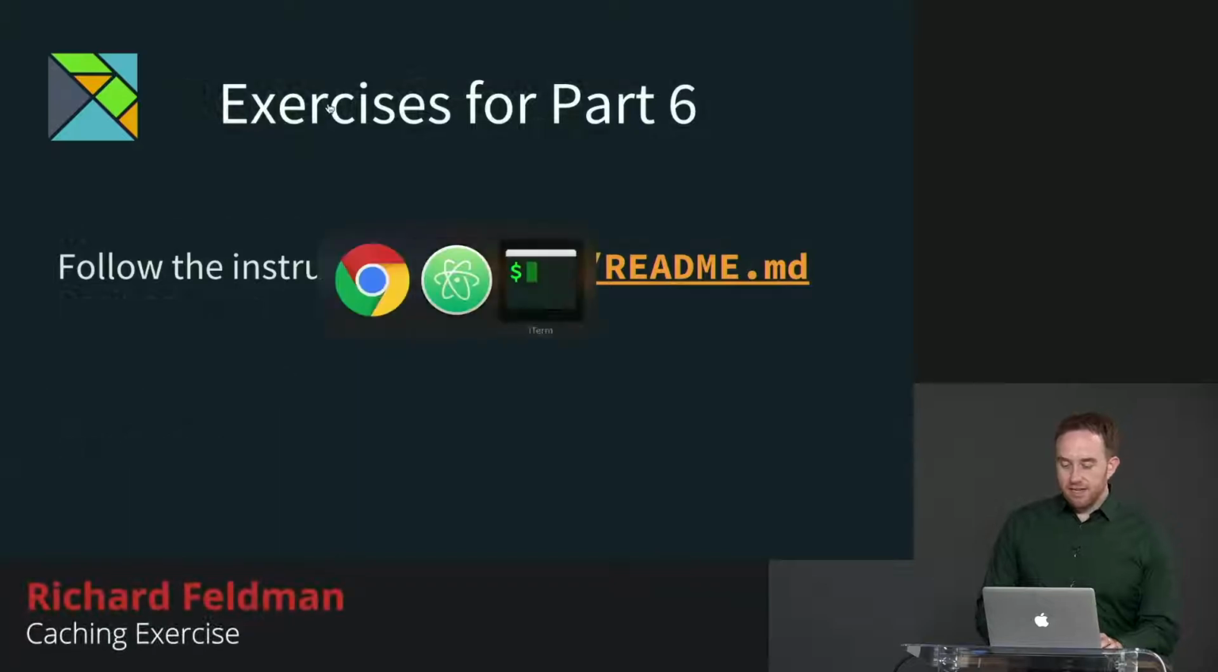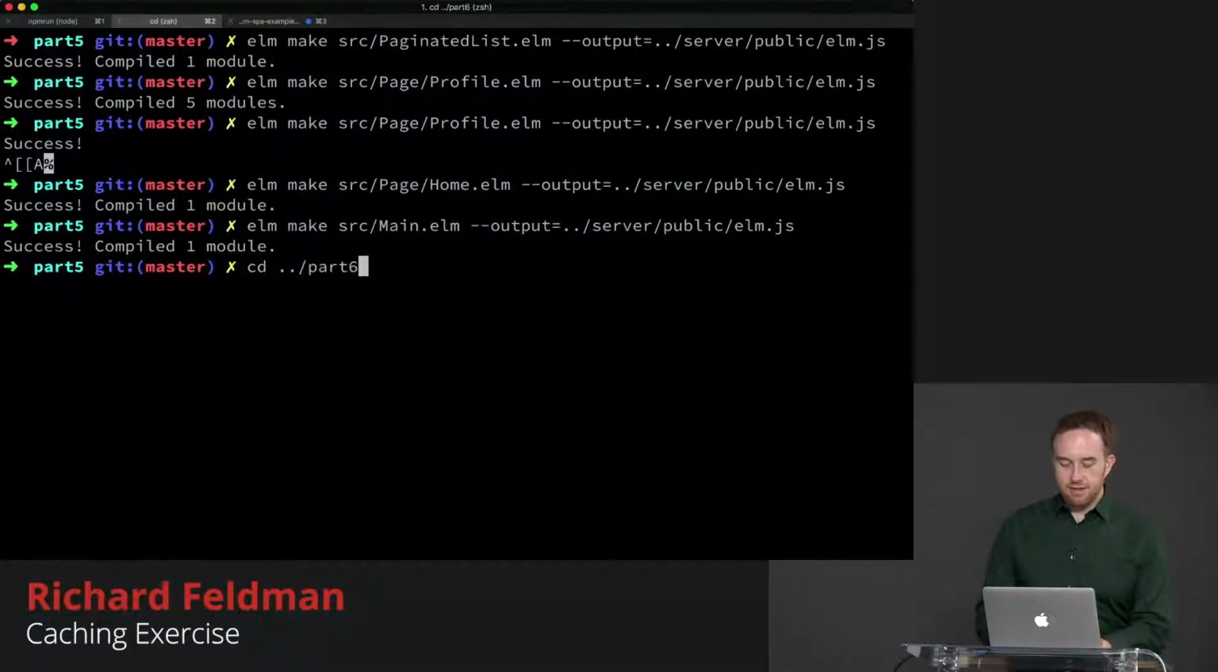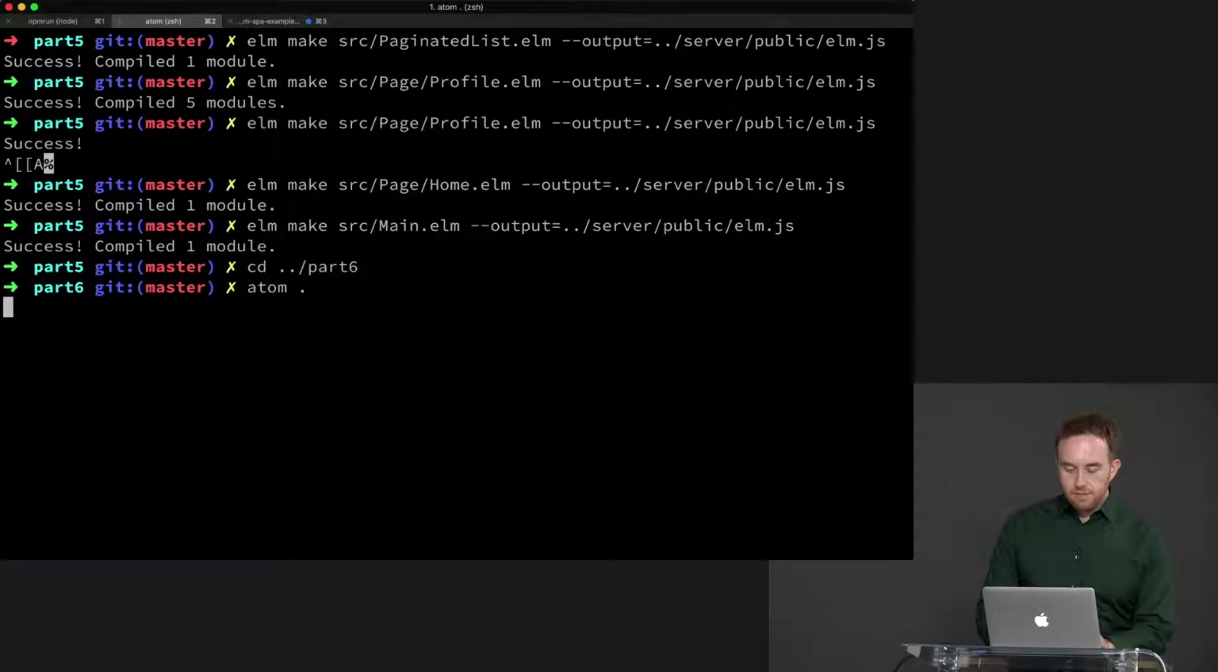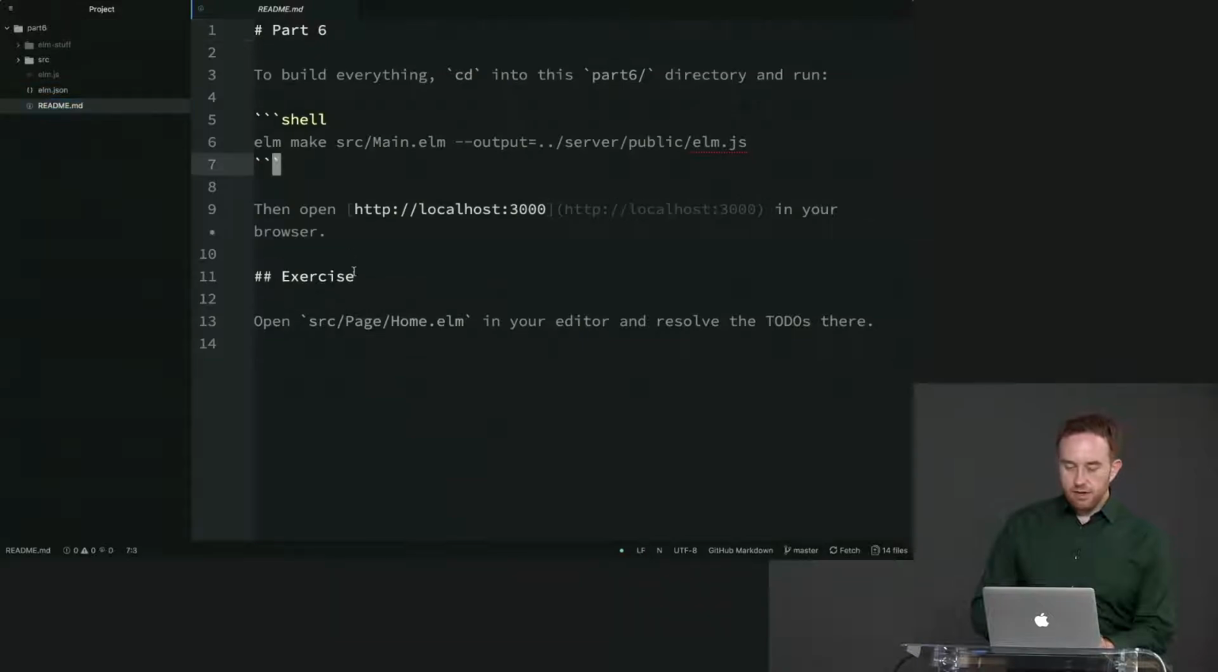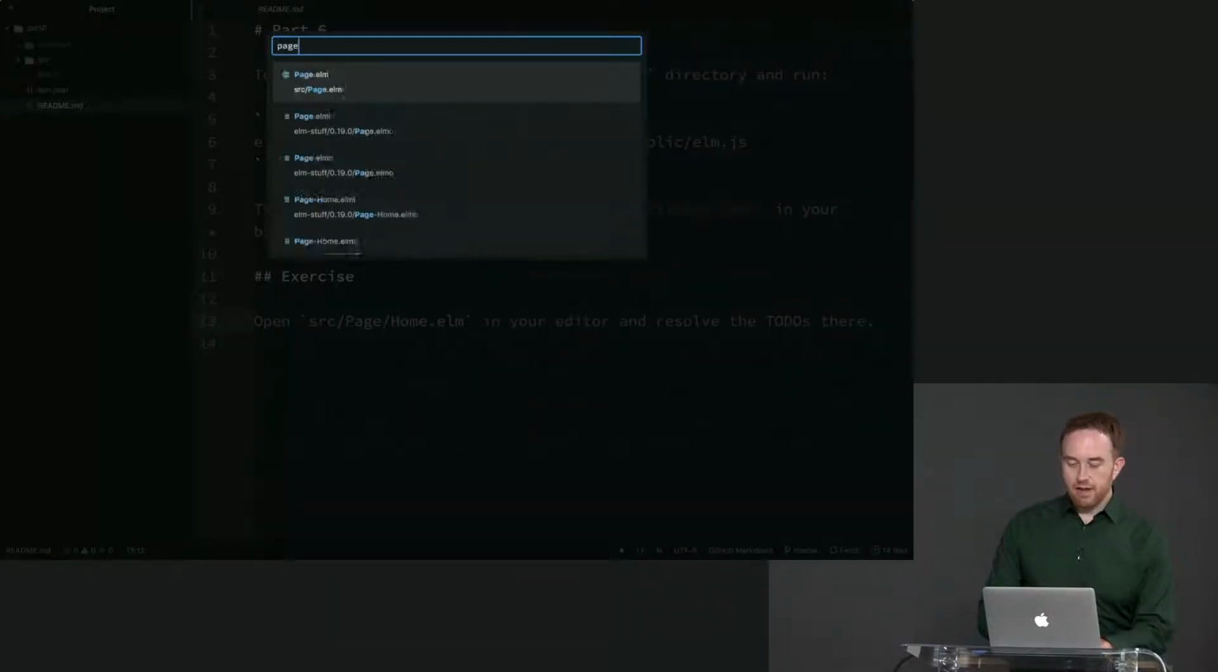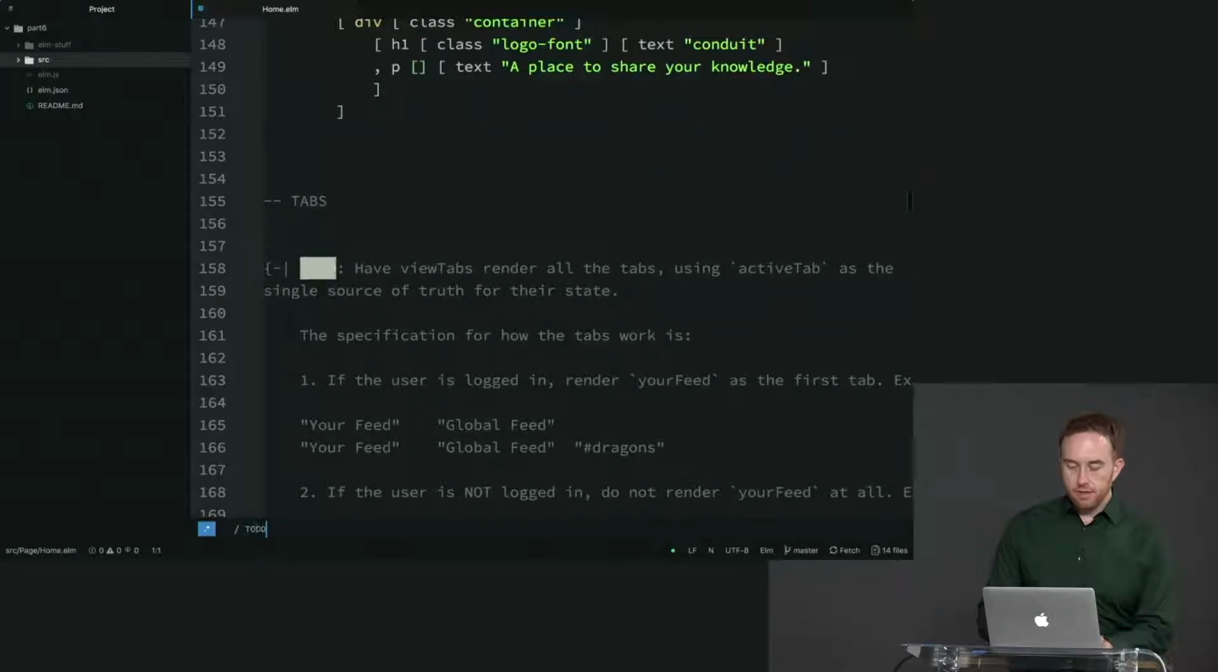Let's move on to the exercises for part 6. Okay. So inside our README, we have one page that we're editing here. It is the home page once again.